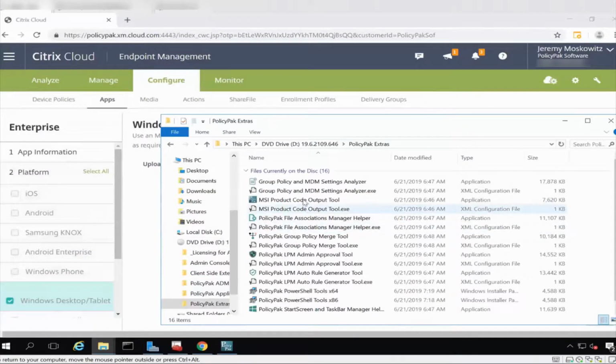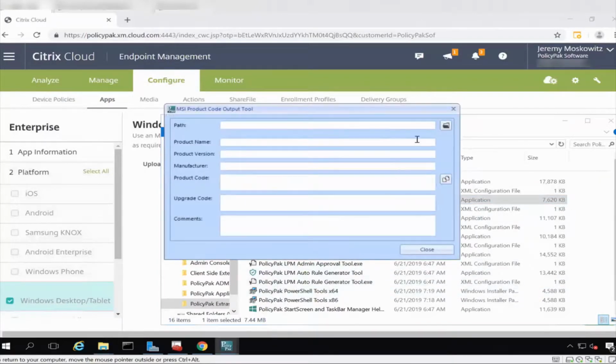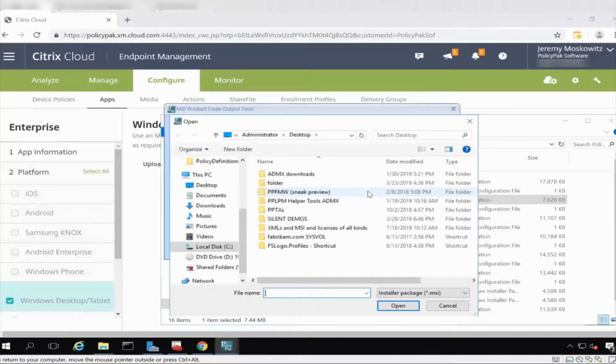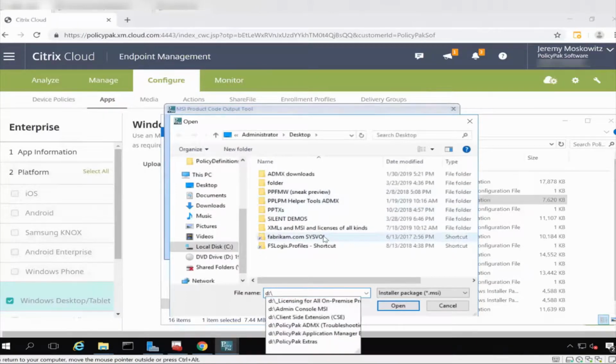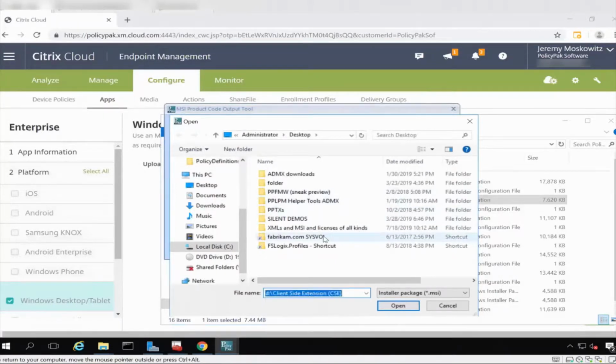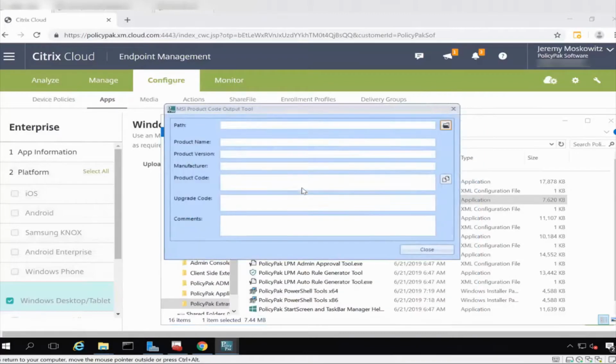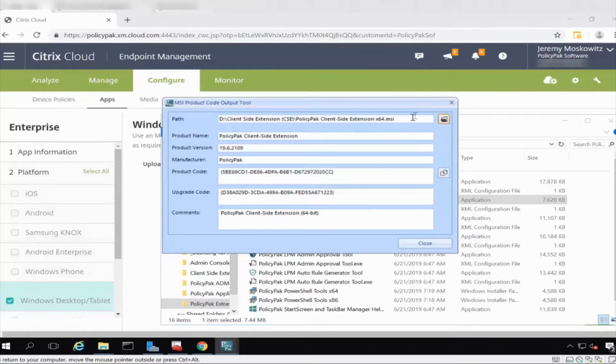So now we're going to go ahead and rerun the MSI product tool code again that we provide on the PolicyPak extras, and we're going to point it toward our own client-side extension to see what's inside it. So let's go back to the fake CD-ROM and go ahead and get that. All right. Okay, there we go. So now we've got the information we need.